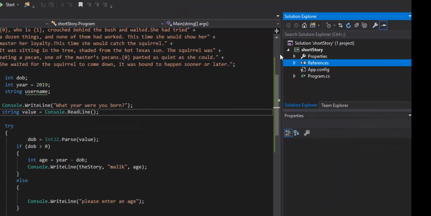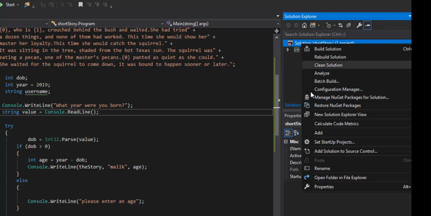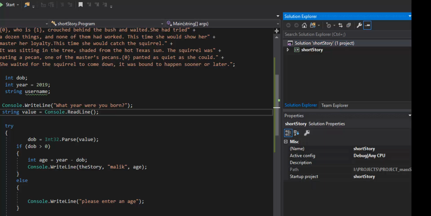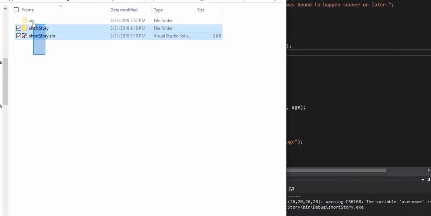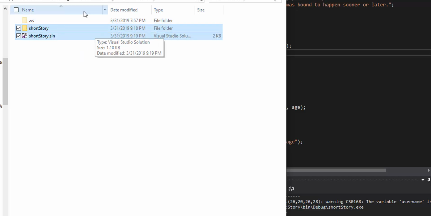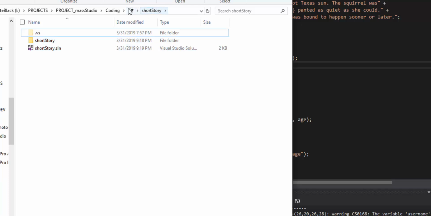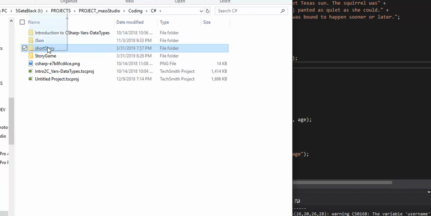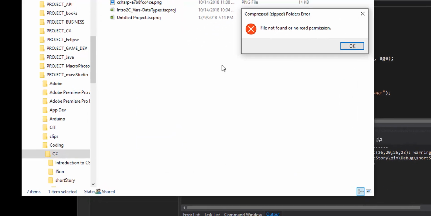Now we want to zip our entire project to send it to someone. Select the solution, right click, go all the way down here to open folder in File Explorer, and it's going to open the folder where all your information is. Now you can select these two and zip it, but what I like to do is go back one. So I'm going to go right here, go back one, and then select what I want here. I'm going to right click, and this is the one I'm going to send to compress zip.